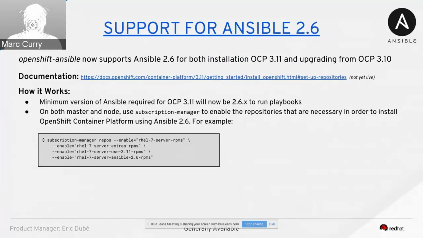Support for Ansible 2.6. Based on customer demand, we have support for a newer version of Ansible that can be used for both installations going forward, as well as upgrades from prior versions of OpenShift to 3.11. To use this update, it's basically a one-liner to enable the correct repo, as shown in the example on this slide. Next slide, please.